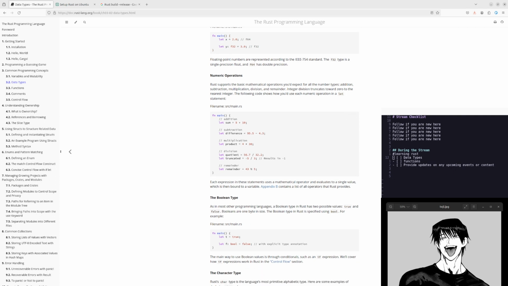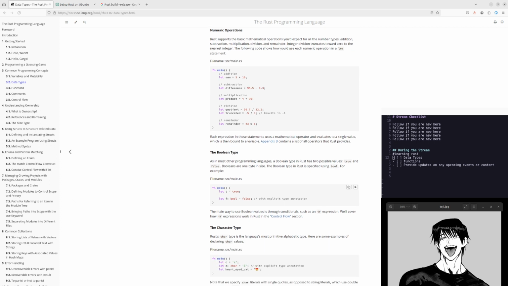Each expression in these statements uses a mathematical operation and evaluates to a single value, which is then bound to a variable. Appendix B contains the list of all operators that Rust provides. Awesome. Don't want to know it right now.